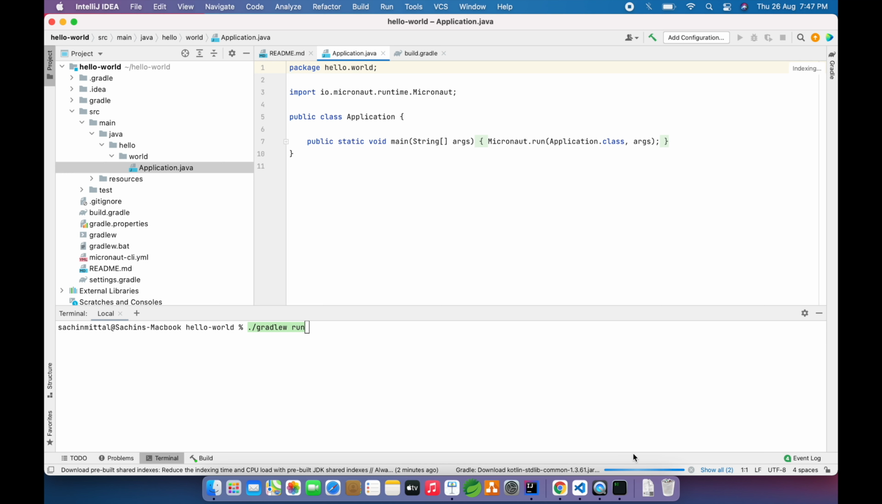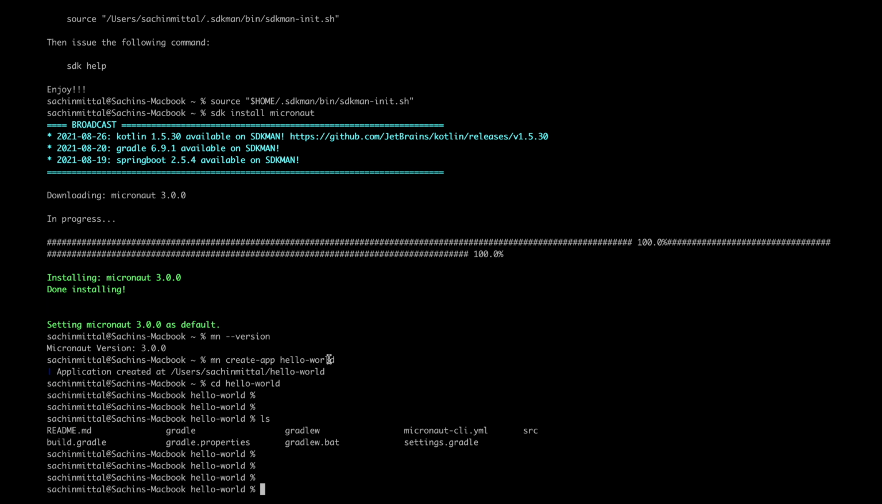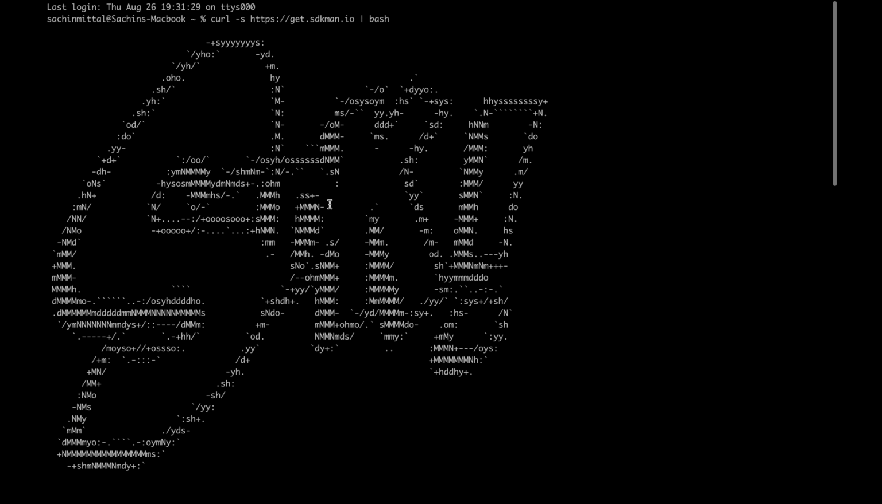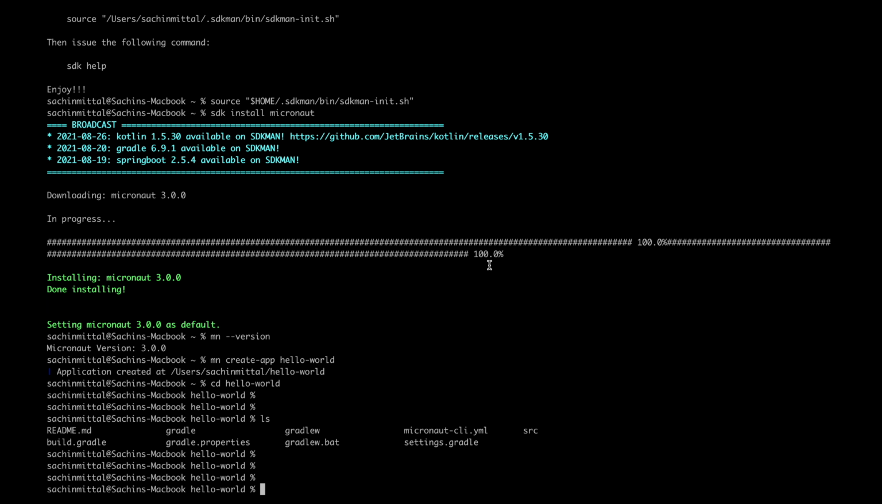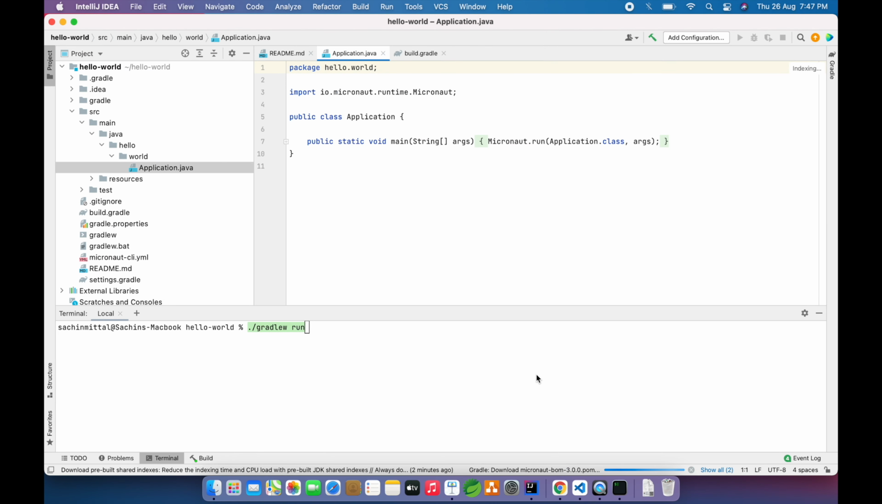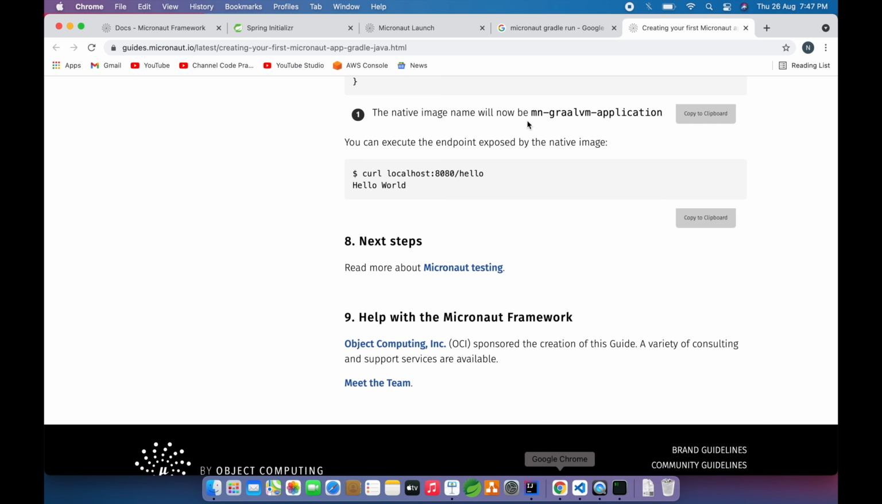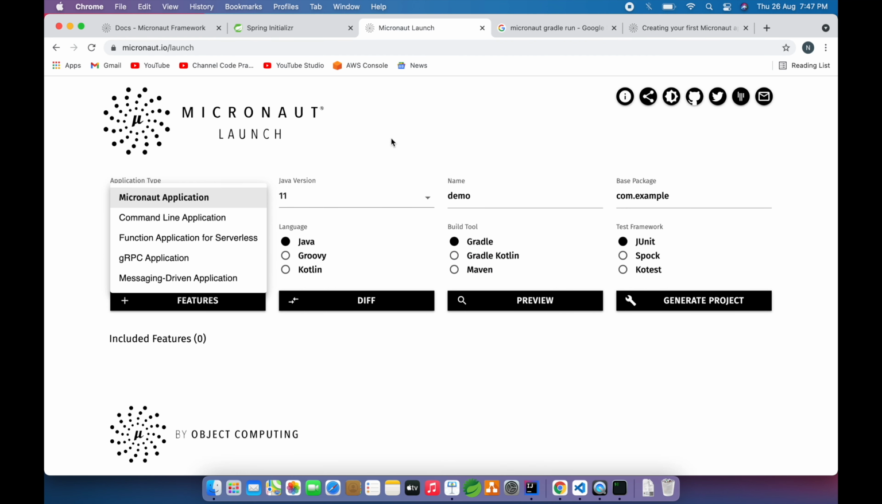It will take some time because it's the first time and it's my new laptop, so it will take some time to install all the dependencies in the M2 repository, right? Let's wait for that. And it's the first time that I have installed the SDKMAN on my local, right? And in the meanwhile, let's see another project.